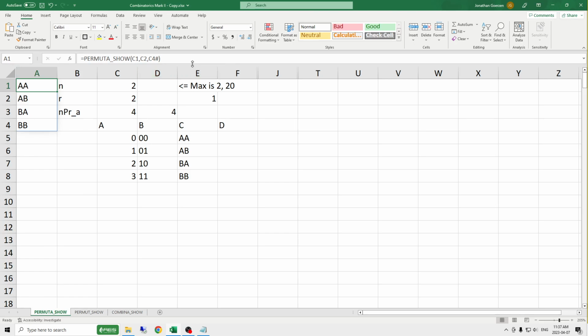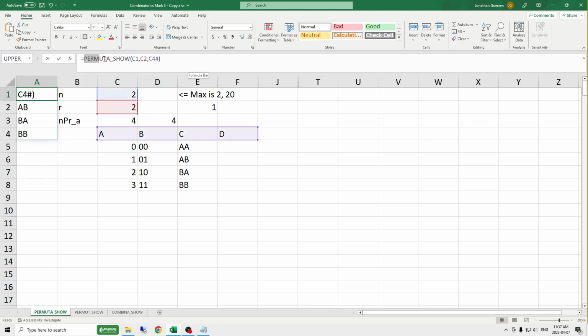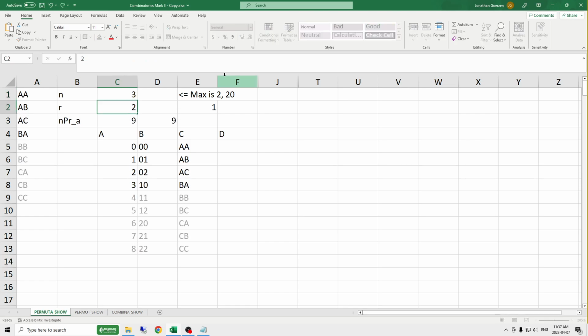The custom function that I've written is PERMUTESHOW, and it accepts a number of inputs. For example, with this output, I can take a couple of inputs and spit out all of the permutations of a set that is arranged that way. So what is all of this noise going on here?